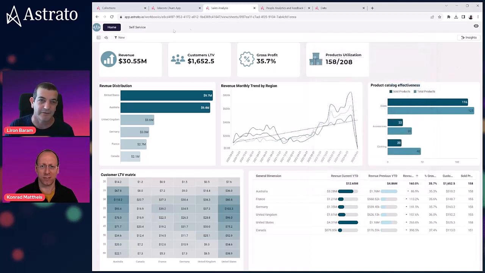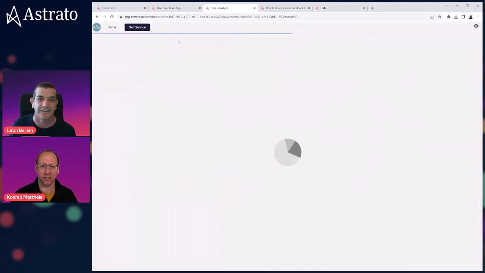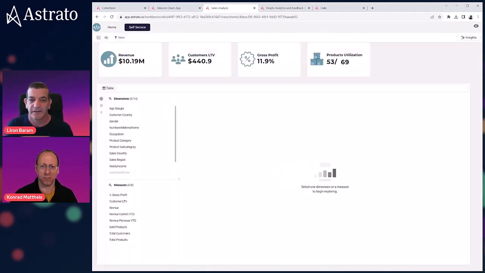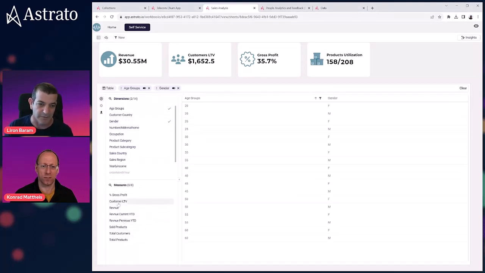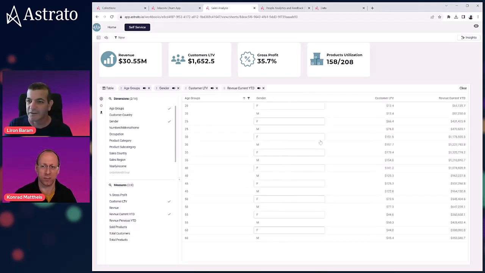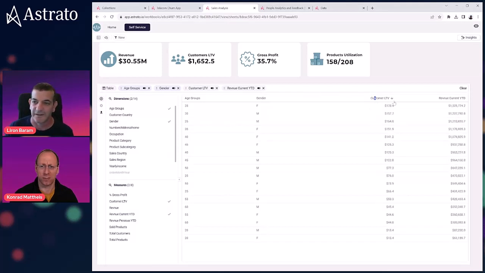Another very powerful tool that we added in Astrato is our unique custom report. Custom report allows the data expert to build a sandbox for all other users that includes as many dimensions and measures as needed. And as an end user, all I need to do is come and say, okay, can you analyze my age group by gender? I want to know the customer lifetime value, but also the revenue this year to date, and I want to look at where is my highest customer lifetime value.